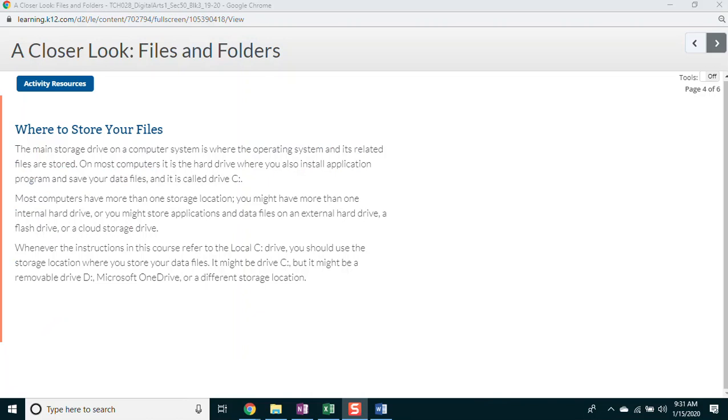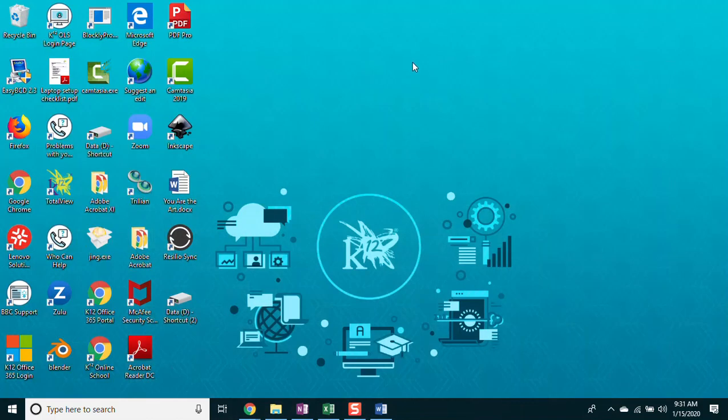Whenever the instructions in this course refer to the local C drive, you know what? You just use whatever it is that you created for yourself. So if you created yours on your desktop, that's your C drive.